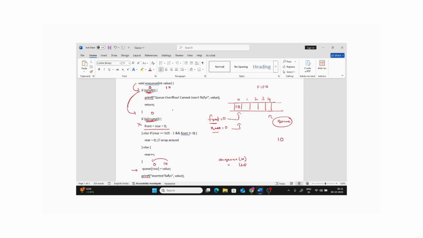So what is there in else if? It will check whether rear equal to size minus 1. Size is 5. So rear is 0. Is 0 equal to 4? False. Therefore once one condition is false, the whole condition is false. Therefore it will not go into the else if statement, it will go to the else. In the else there is only one thing, rear plus plus, which means that rear now will become 1. Therefore rear now will point towards 1.